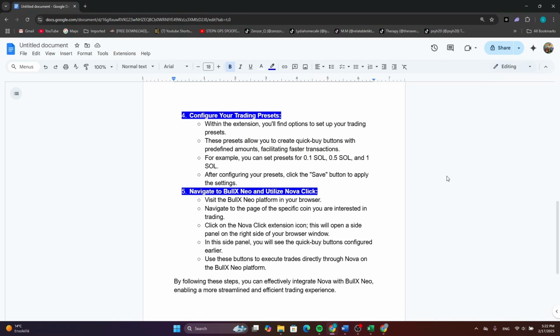Step number five, navigate into Bullx Neo and utilize NovaClick. So visit the Bullx Neo platform in your browser, navigate to the page of the specific token you are interested in trading, and after that, click on the NovaClick extension icon. This will open a side panel on the right side of your browser window. In this side panel, you will see the quick buttons configured earlier. So use these buttons to execute trades directly through Nova on the Bullx Neo platform.